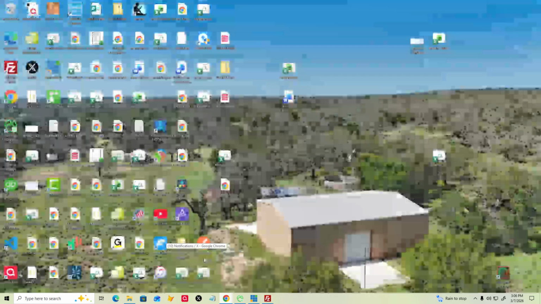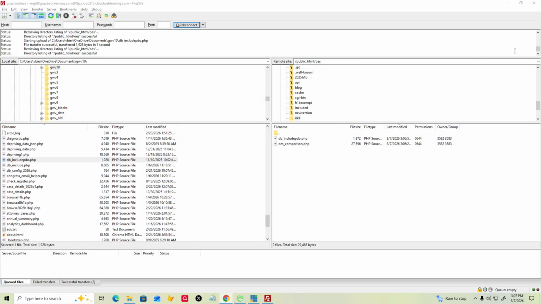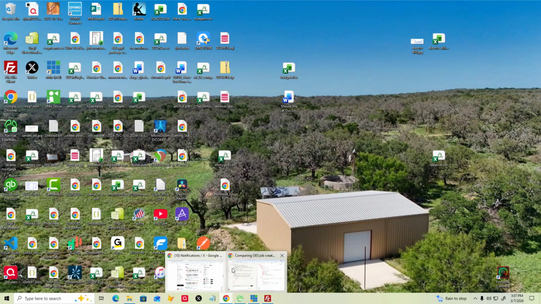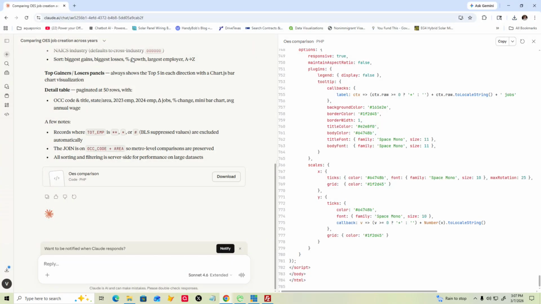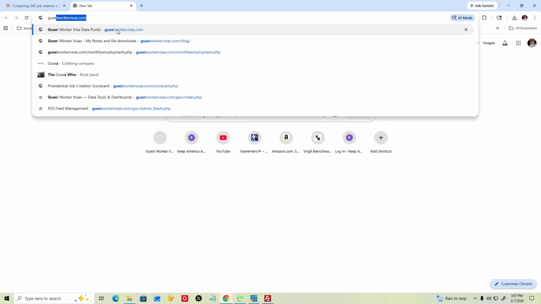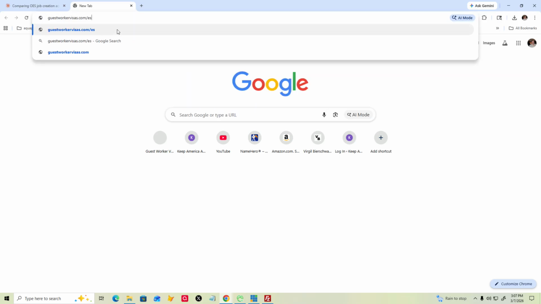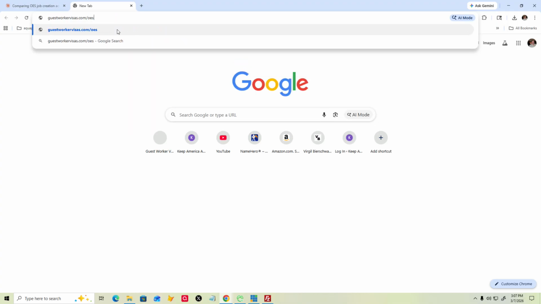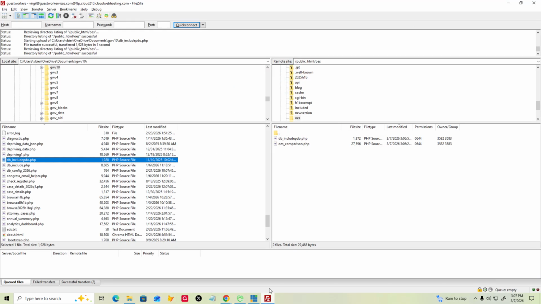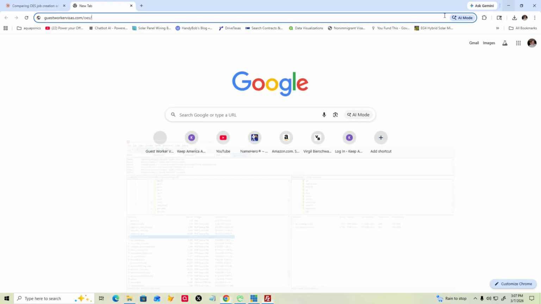We should be able to go out here to this server. Go out here to a new tab, enter guest worker visas /OES / what was the file name? OES comparison.php.